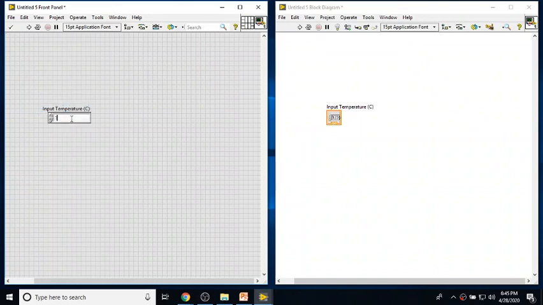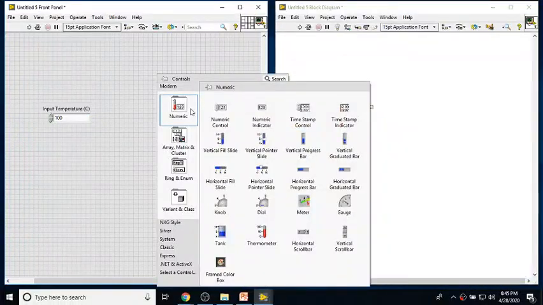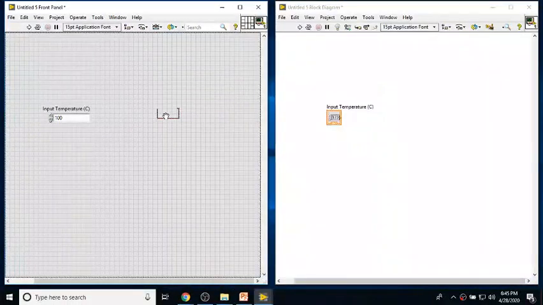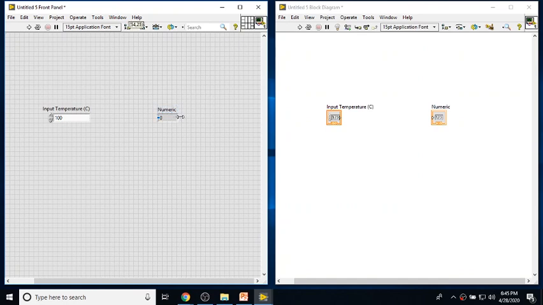I'm going to say, let me say 100 degrees Celsius is my input. I want to see the corresponding indicator in Fahrenheit. Let me say I want the output to be in Fahrenheit. I'll take a numeric indicator. I'm going to name it as Fahrenheit, right? This is going to be my output. I'm going to see the Fahrenheit update. I'm going to do a simple temperature conversion from Celsius, whatever X value I say as a Celsius value. I want to see the corresponding Fahrenheit.